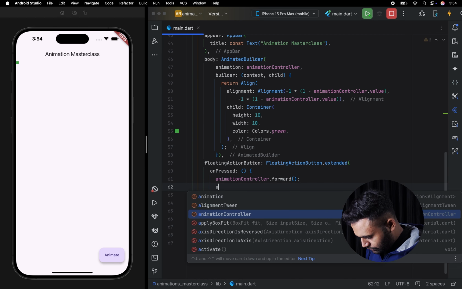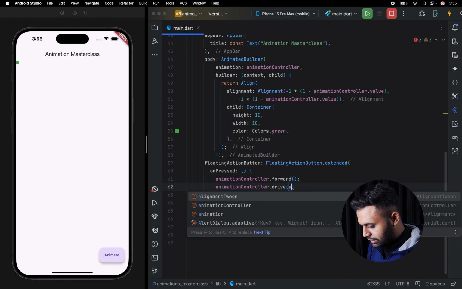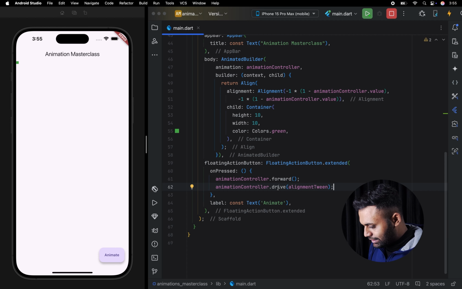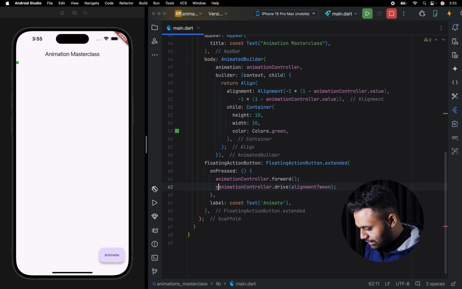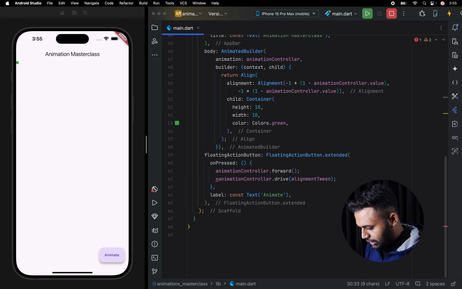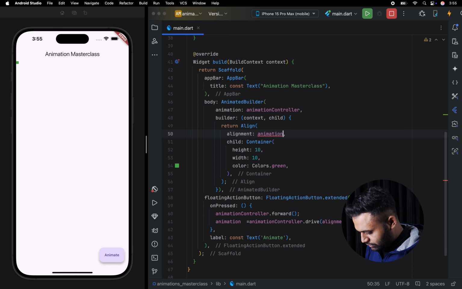Also we need to use the dot drive method. So this animation controller is going to drive the Tween. So we are going to pass here alignment tween. This drive method will give us an animation object, so we are going to assign that object to this animation. Simple. Now what we can do, we can use animation dot value.